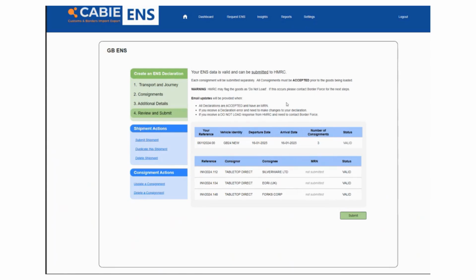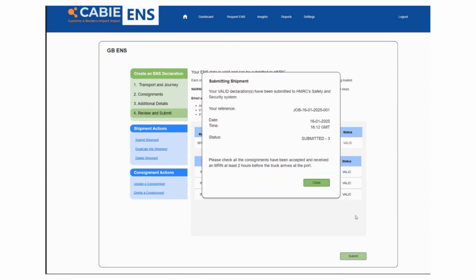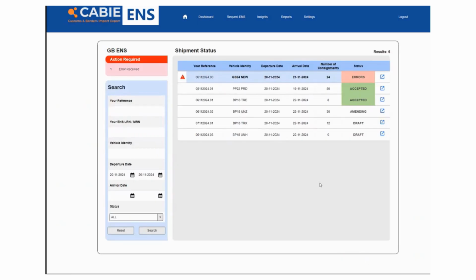So we show here if there's any issues, you'd see indicators. But if everything looks good, we can then submit that to HMRC and you'd return to the dashboard. So these are all the shipments that you're expecting for this date range. And we show you where you've got errors, where it's accepted, or where it's a work in progress of building that ENS declaration. So it's all very visual and easy to follow through.